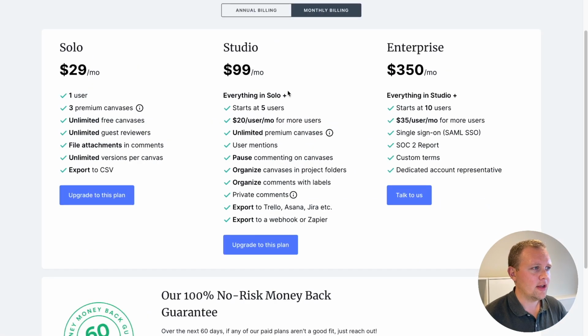So if we take a look at their pricing here, you can see that the solo, which would be $29 a month, where you have 3 premium canvases, and then you have the studio at $99 a month, which means that because of this 3-day commenting window, you most likely are going to have to go for the studio at $99 a month. So make sure you check that out. But otherwise, amazing product, especially if you want to submit feedback on a live site, something that you can't really install something on, or you want to just maybe submit some feedback and collaborate on another website that you don't even own. So yeah, that's Pastel.